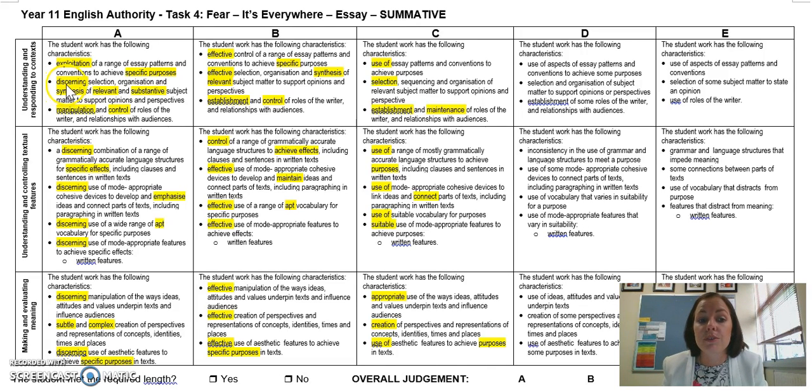So for an A, we're looking for a discerning selection and synthesis of the relevant and substantive subject matter. For a B, it's an effective selection and organisation and synthesis of relevant subject matter. And for C, it's a selection and sequencing of relevant subject matter. So the difference between a B and A is that synthesis of the relevant and substantive subject matter. So making sure that, with your quote analysis, we don't just have a single sentence of quote analysis. It's in depth, but it's purposefully put there.